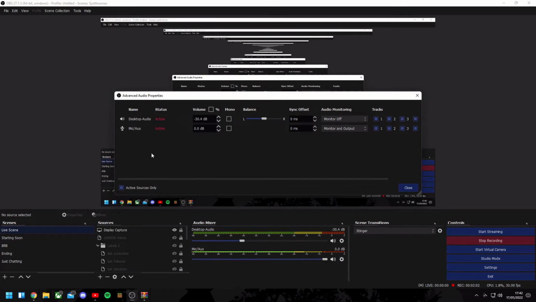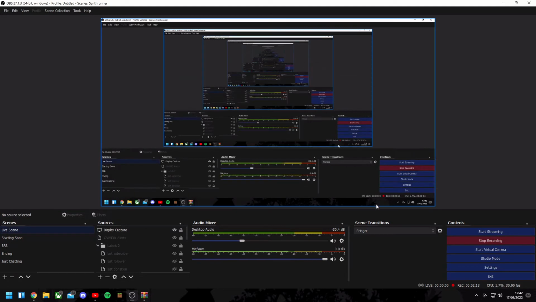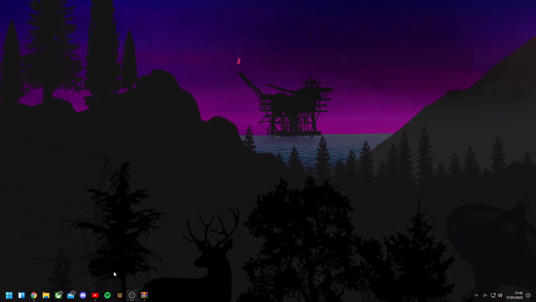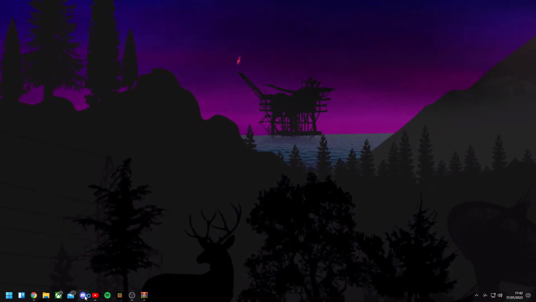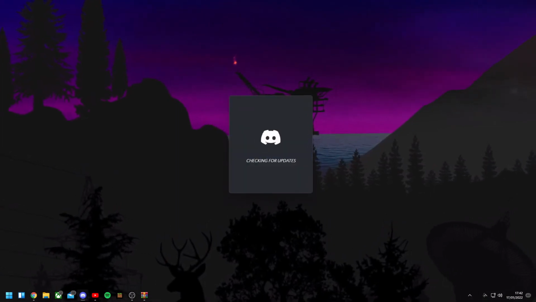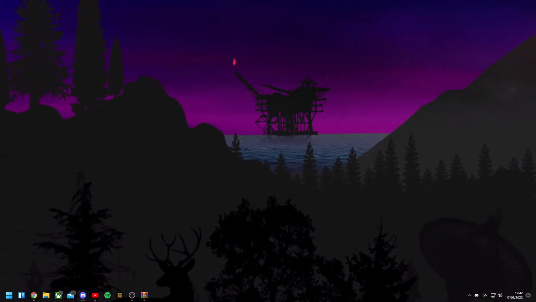And you click mic and auxiliary, advanced audio properties, mic and aux, like I said in the last video. And you do monitor and output. Click that. And then click close. And to do this, you have to obviously keep OBS open at all times. But from there, I'll show you how to activate it in Discord.